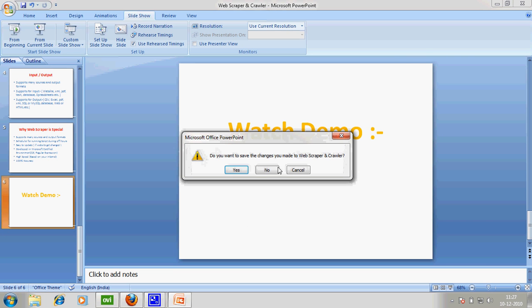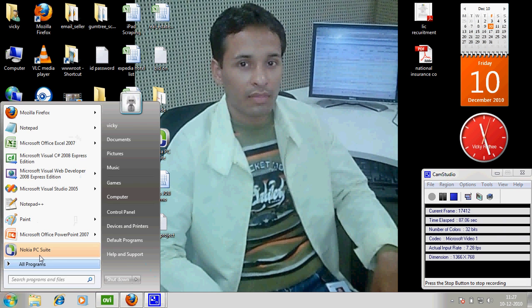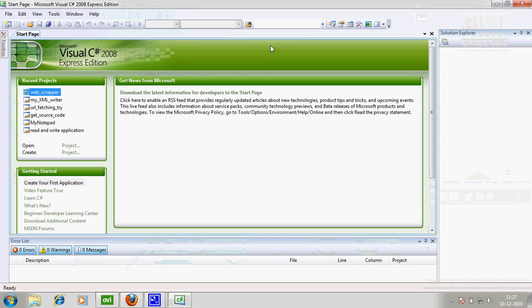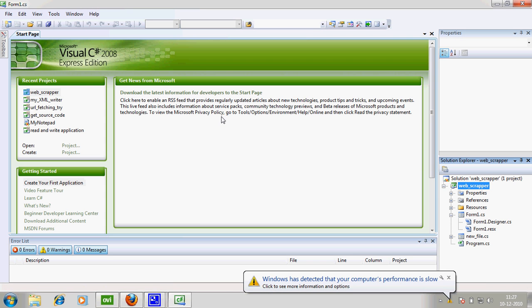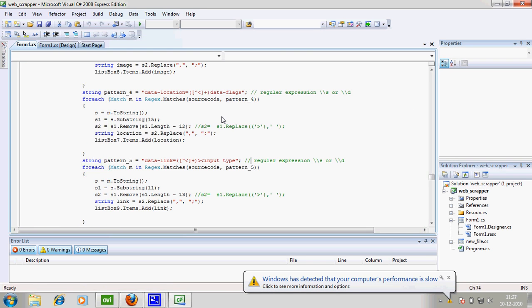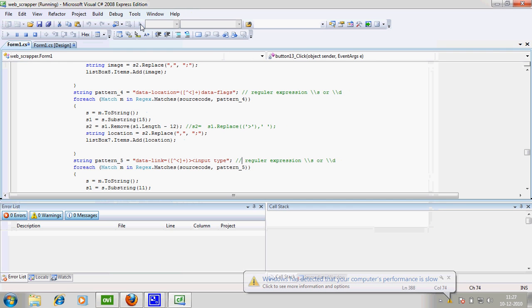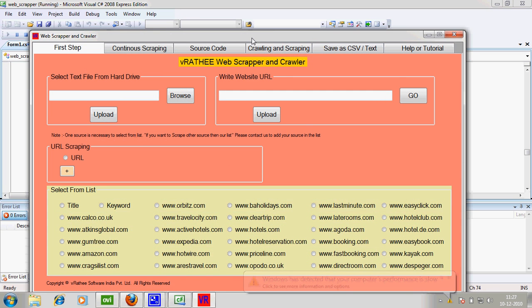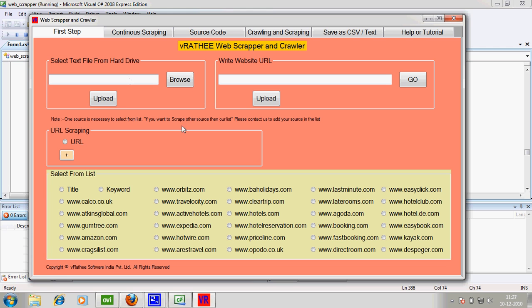Let's have a demo. Go to my Visual C sharp Developer Express. Open my recent project, web scraper. Click on the run button, and my software is now in run mode. Here is the list of URLs, for which I have written scripts.